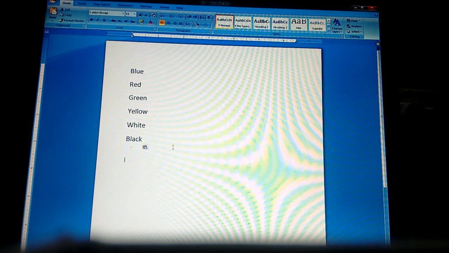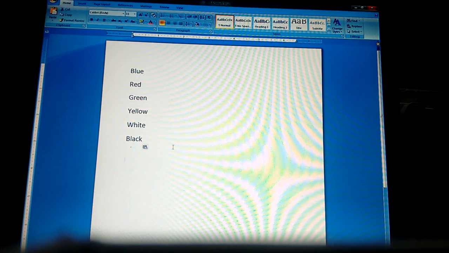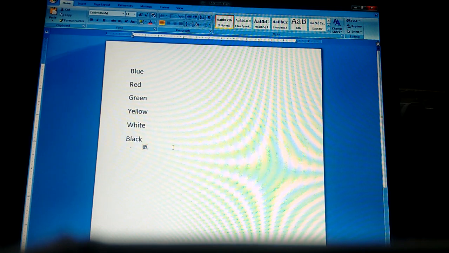Good morning, students. In MS Word, some formatting functions we have already learned. Today we will learn some more functions. So first of all, we will learn how to apply bullets and numbering on the text. Suppose we have written this text on the screen and we want to set the bullets and numbering on it.